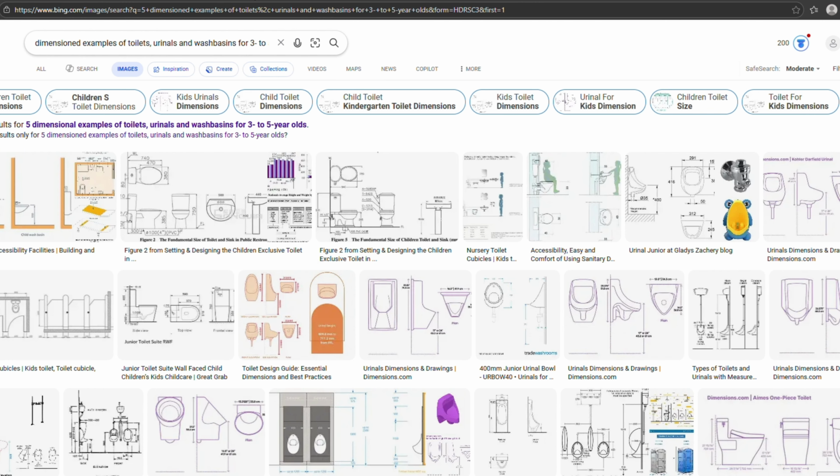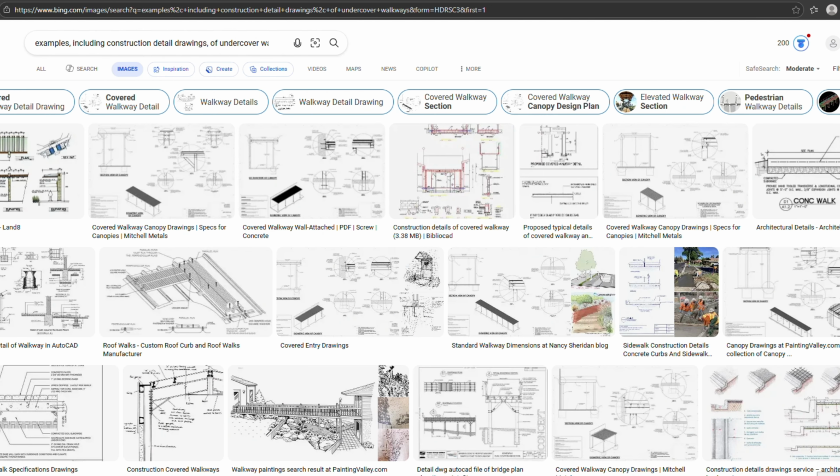So you can go to Google, type in dimensions examples for toilets, urinals, and wash basins for 3 to 5 year olds. You will get a lot of illustrations and ideas here, which you can use in your design. I've went and said examples, including construction detail drawings of undercovered walkways. Google populated a lot of designs for me. You can use a lot of designs here and incorporate it into your design. Put the pictures into your table, copy their links, and put it into the bibliography.